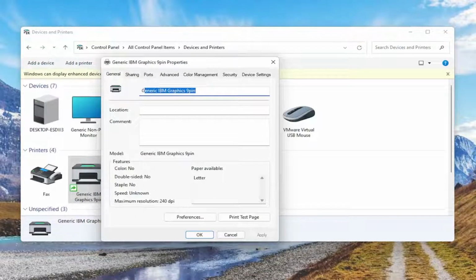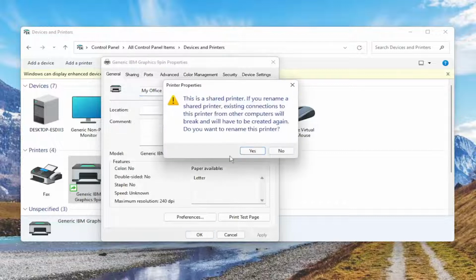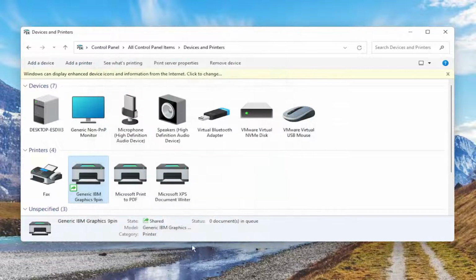Up here at the top, at this point you can rename the printer whatever you want. So if you want to highlight over it and then delete, or use your backspace key, you can. I can call it my office printer, for example, and then you would select OK. And if it is a shared printer, the existing connections to the printer from other computers will break and will have to be created again. Do you want to rename this printer? Go ahead and select yes.